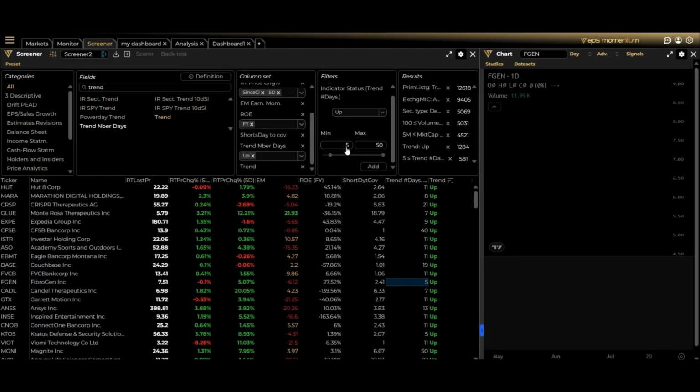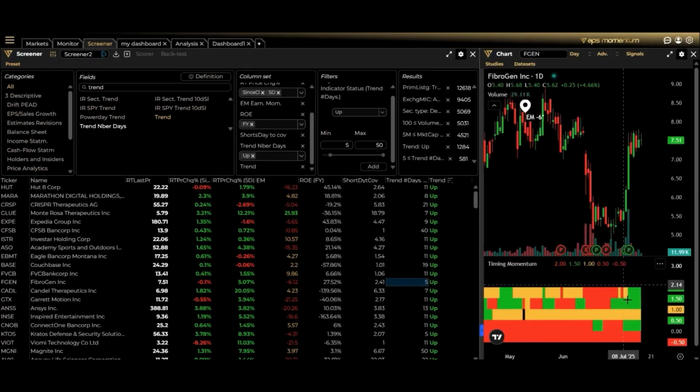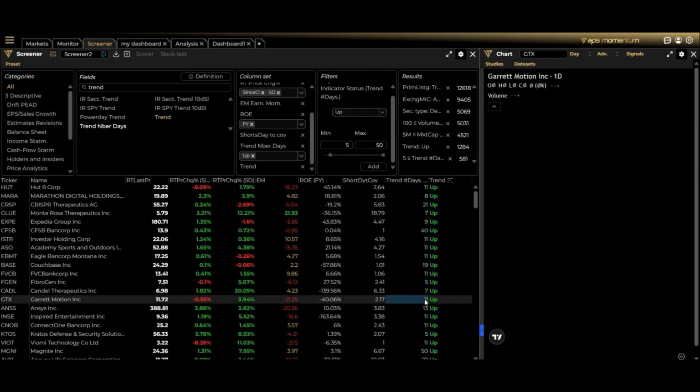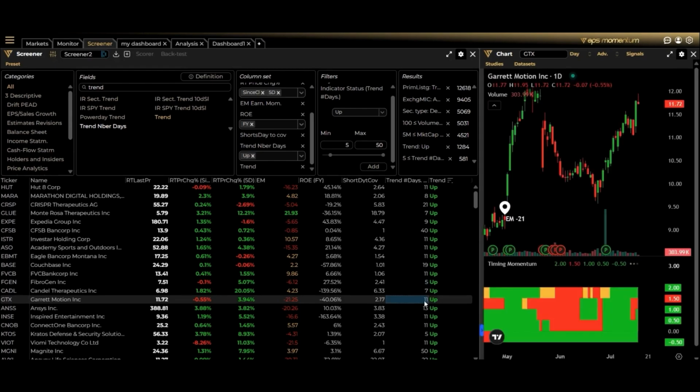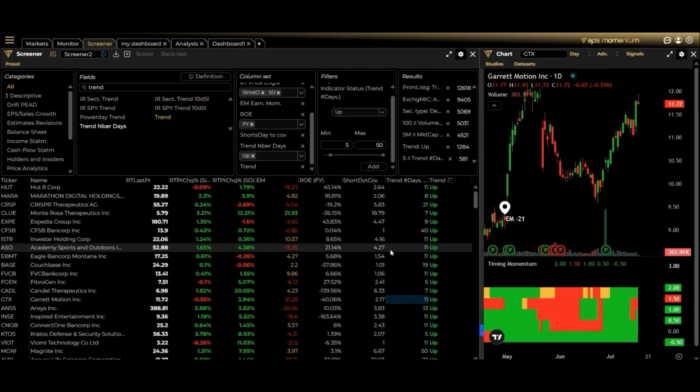Looking at the chart of Fibrogen, we clearly see that the trend started here. It has been in an uptrend, even though there is some consolidation inside that period. Let us take another example. GTX has been in an uptrend for 11 days. This is a good demonstration of how powerful this tool is for screening stocks that are clearly trending.